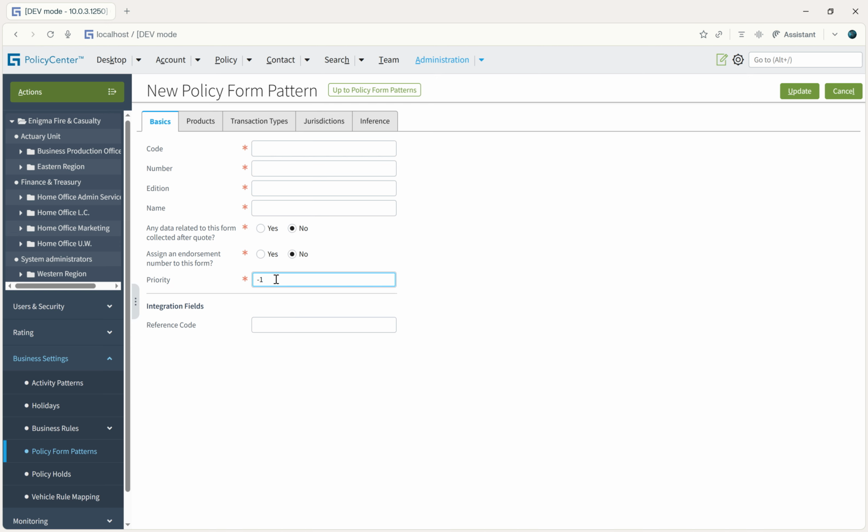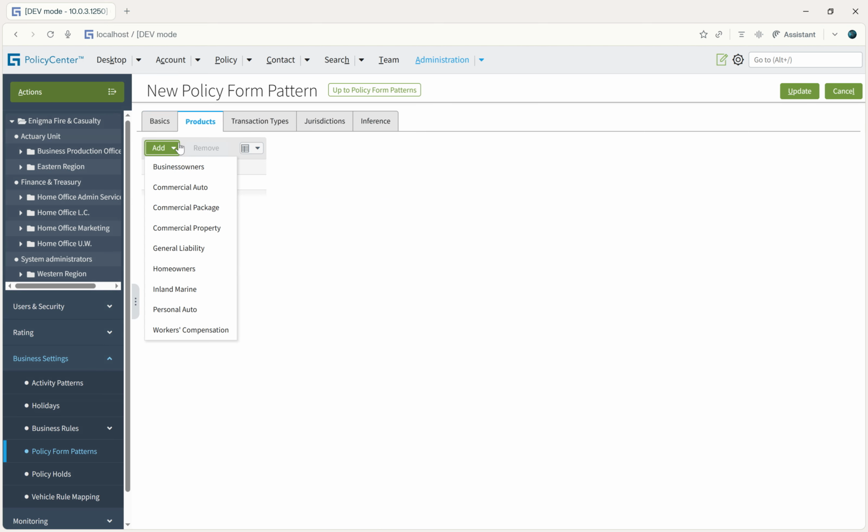Based on priority only, this form will display under which section. Let's suppose 1, 2, 3, 4 is the priority. The first priority will display in the first section in the document, the second one goes to the second, and so on. Everything we will get from the BA. And then products. Which product? Let's suppose declaration. Declaration is common across all products, so we can add all products over here. Commercial auto, personal auto, everything we can add.